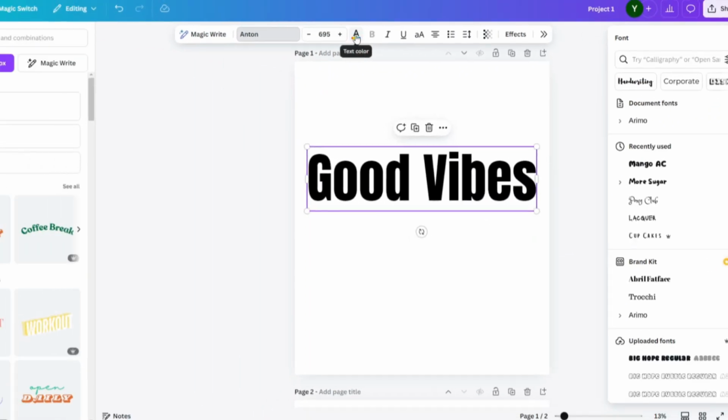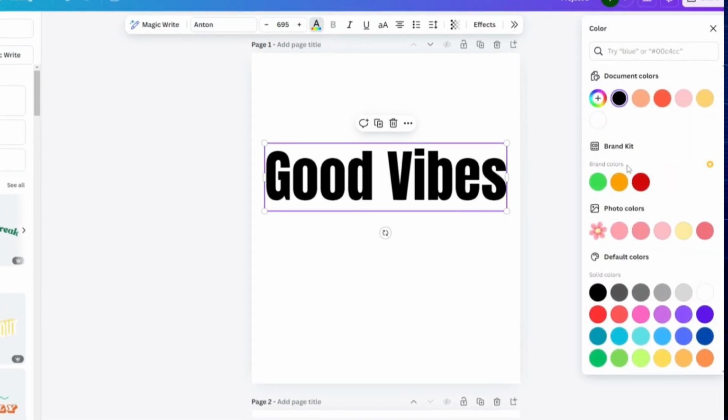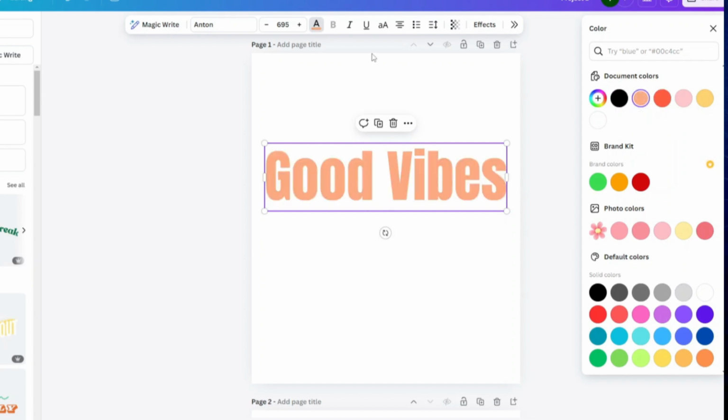Let's move on to changing the text color. You'll click on the text color and it will open the color options. I'll use the colors I used earlier, so I can select this color like that, and it will apply the change. You can also bold your font, but for this font, it doesn't support bolding. For other fonts, you can bold the text if it appears too thin.